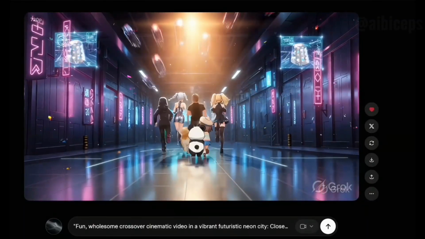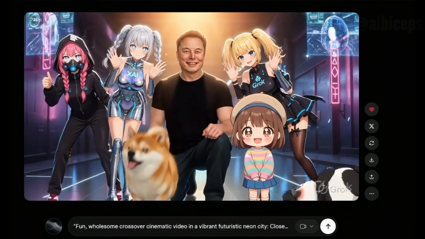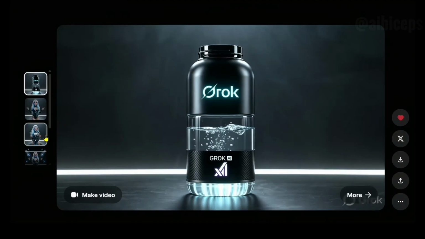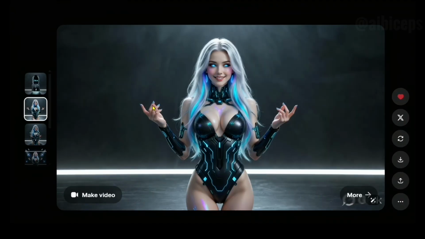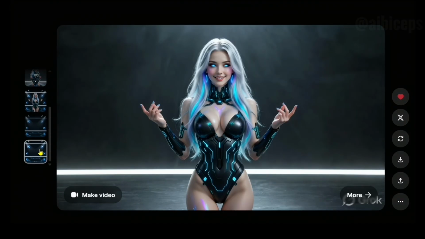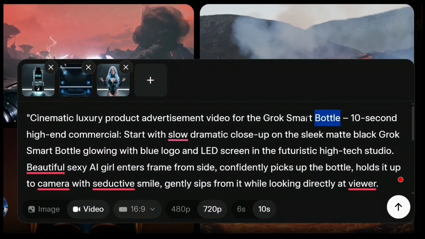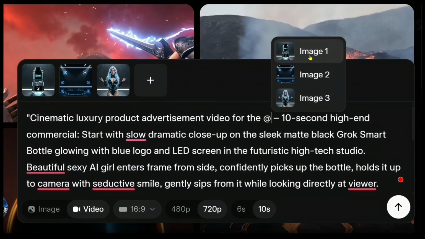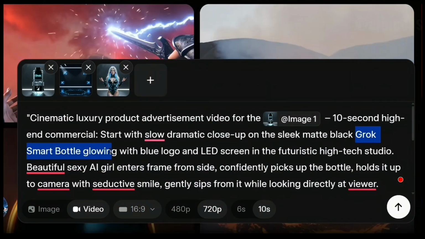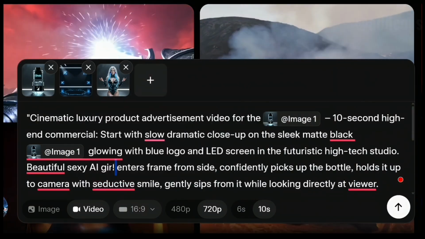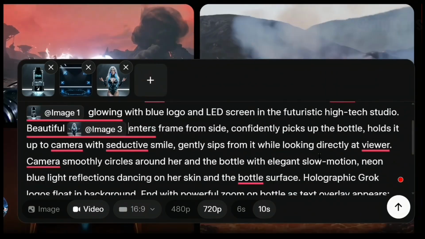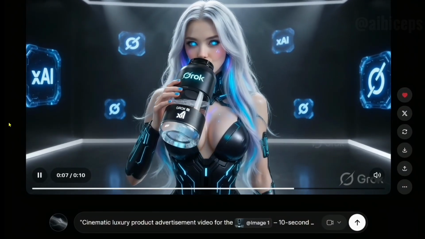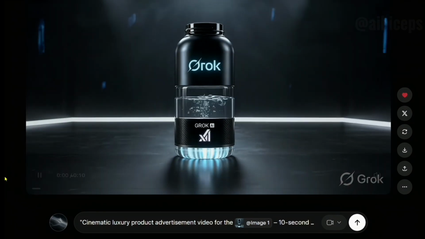For my final use case, I wanted to see if we could make a high-end commercial. I generated a futuristic Grok water bottle, a futuristic model, and a cool location. I repeat the exact same process, upload the images, paste the prompt, add the @ references, and hit generate. And guys, this ad looks incredibly good. But here's the best part.